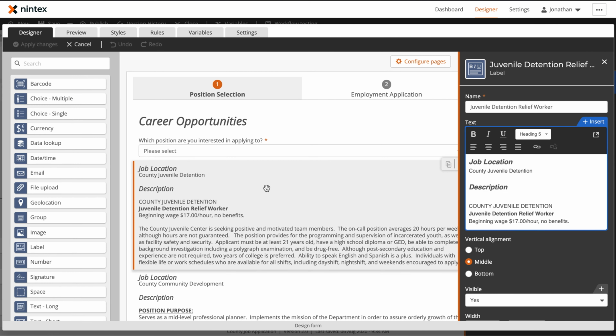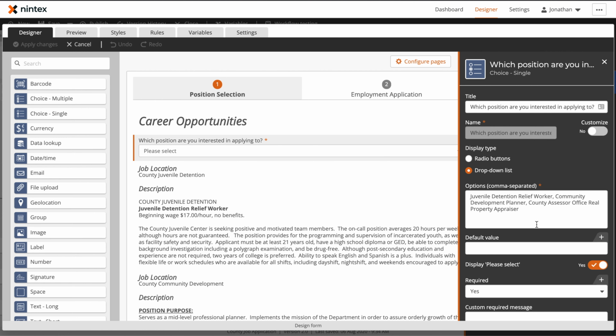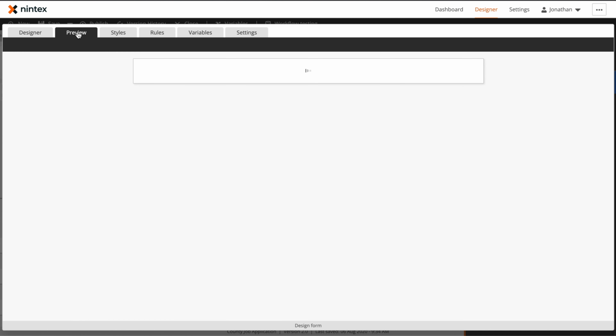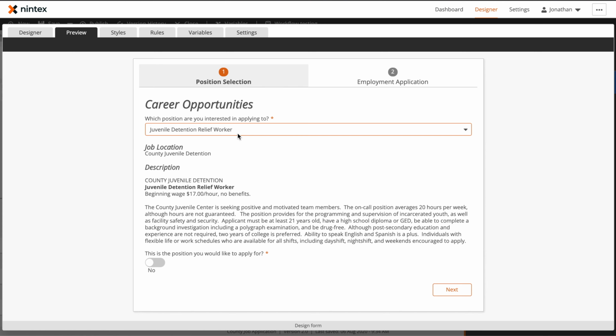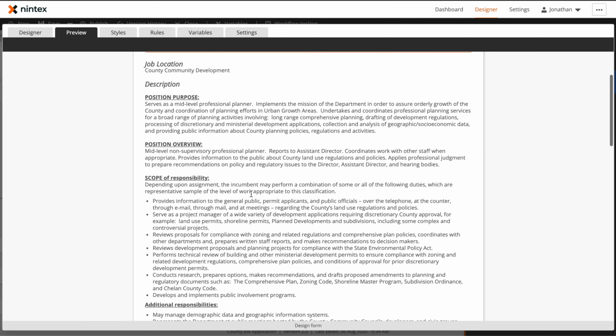Now, in this example, we don't want to show all of these job descriptions at the same time. We only want to show the position that they are actually interested in applying to. To facilitate this, we've added the different job titles into a choice control that the user can then select from. And if we take a look at the preview, we can see that when we select a job title, that related description will then appear on our form.